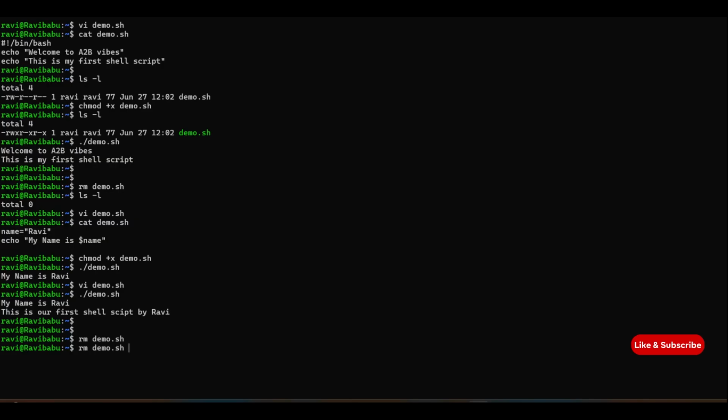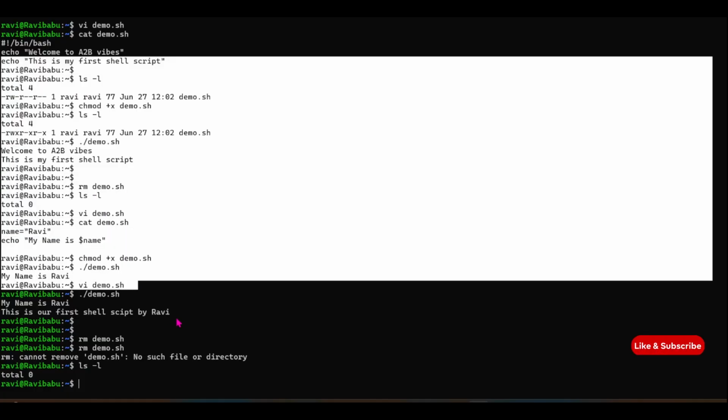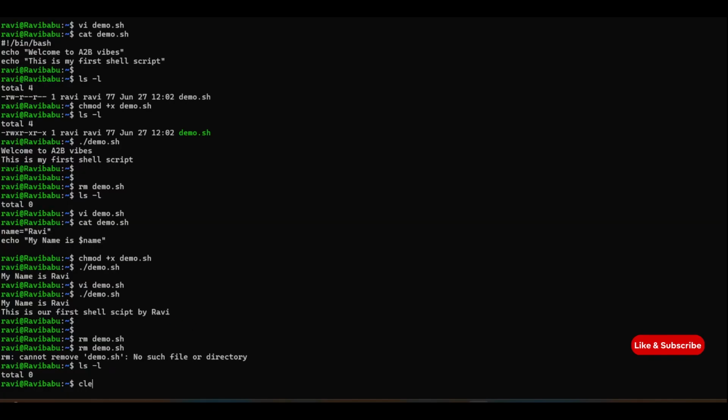Okay. Now let's delete this, and to verify, it's already deleted. That's why there is no such file. ls -l. Clear, nothing is there. To clear all this terminal which we have been seeing here, just type clear in your Linux terminal, enter. It has cleared everything. Okay, now let's learn input.sh.